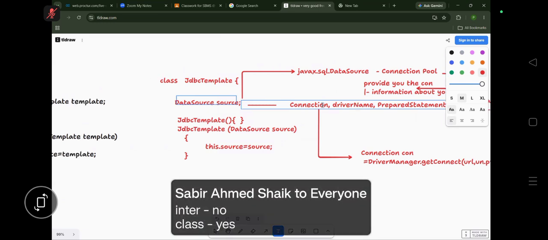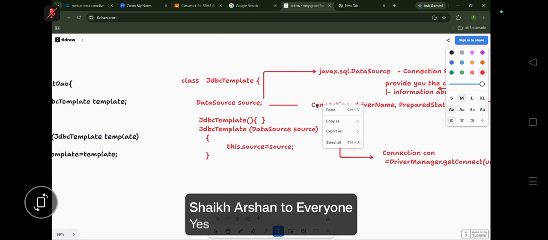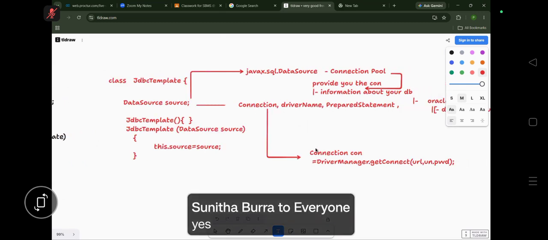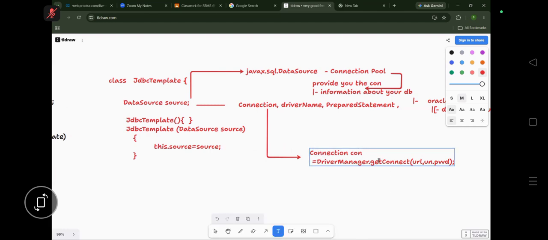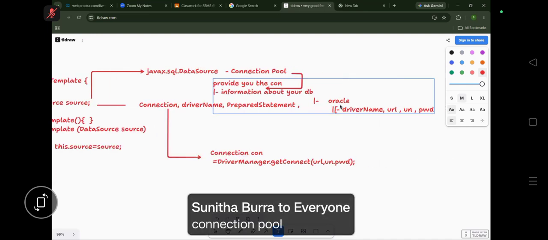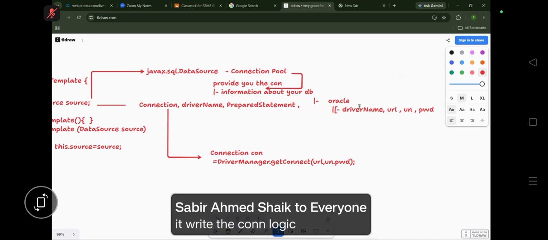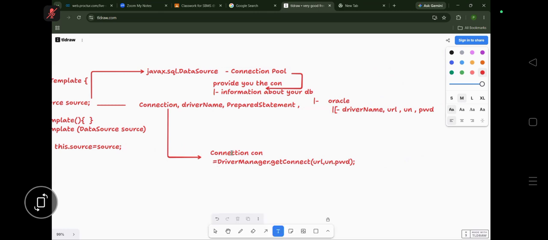Yes. Now, right now we are talking about connection. For connection, guys, every time data source or driver manager data source have to write this set of logic or not? That's why they had provided what, guys? Connection pool, where you will provide just your information about your database, and this connection pool will give you the connection with the help of this code. Everybody understood that?